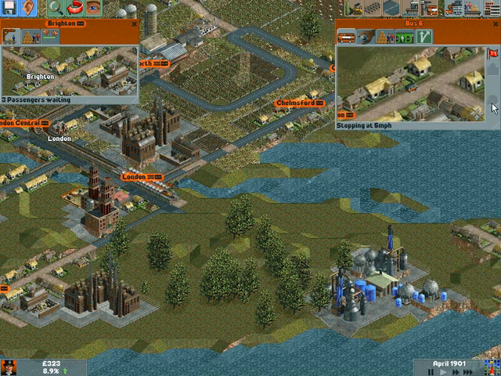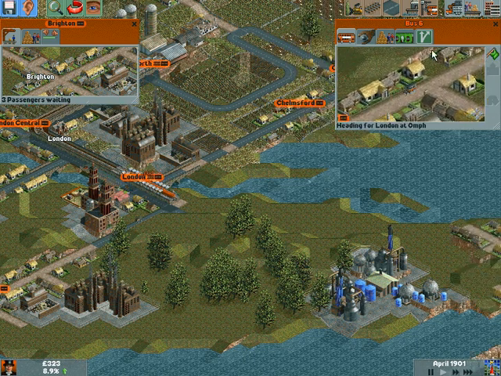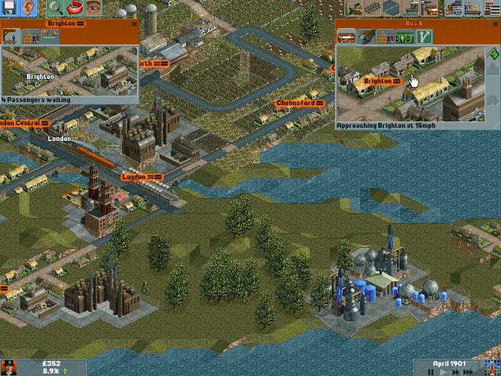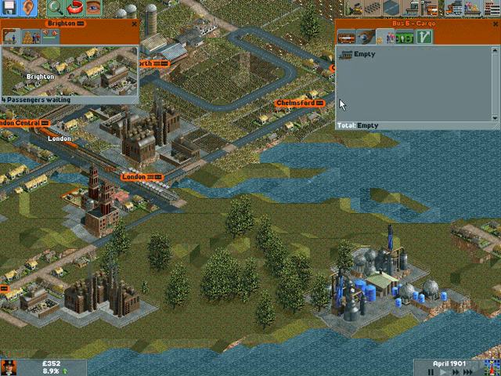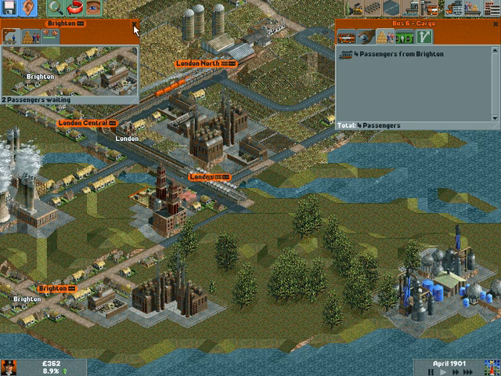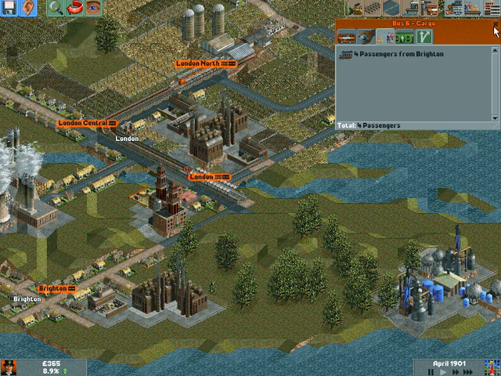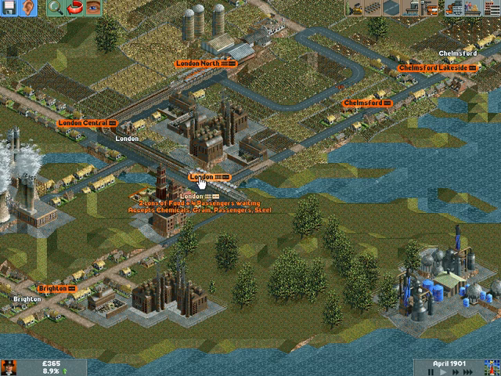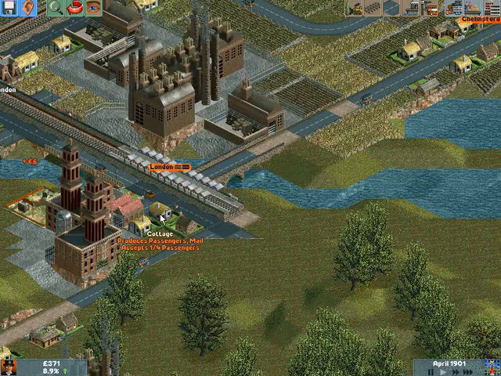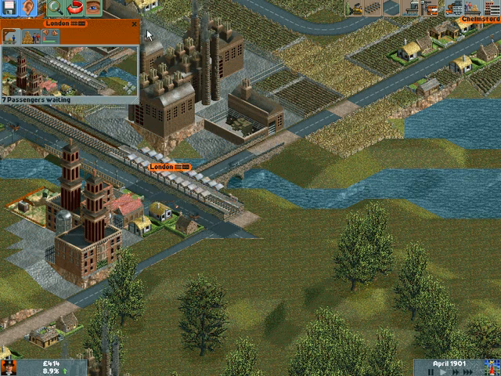Both those buses arrived simultaneously. Go ahead and have that one come back, just to end up back at Brighton. That'll make the Brighton passengers just a little bit happier. They have another service. And London is doing pretty hot right now. About 6 people here. That's the London area.